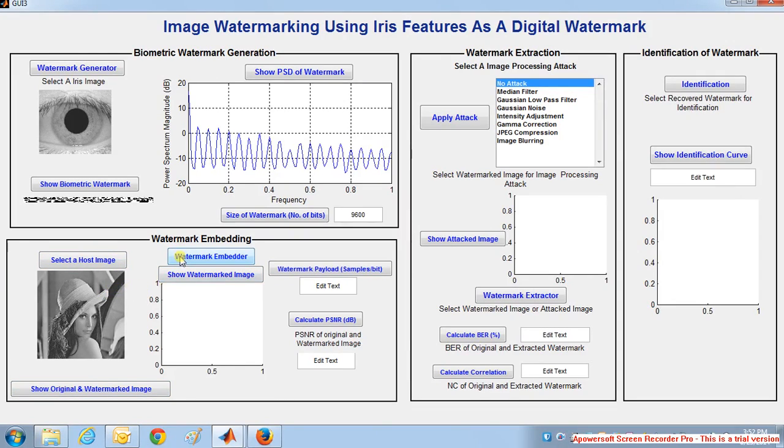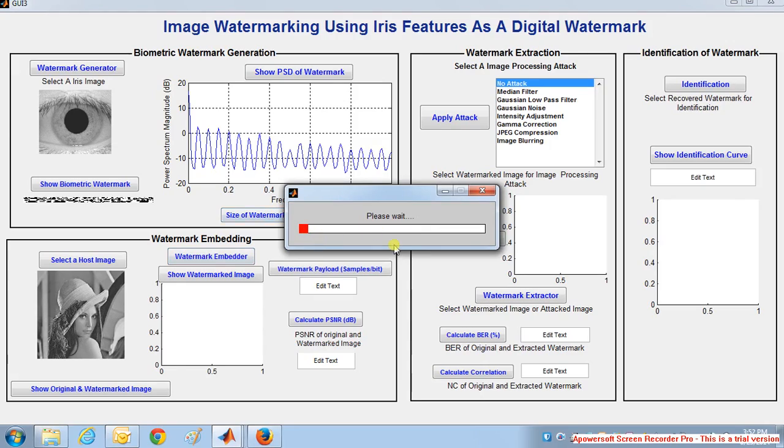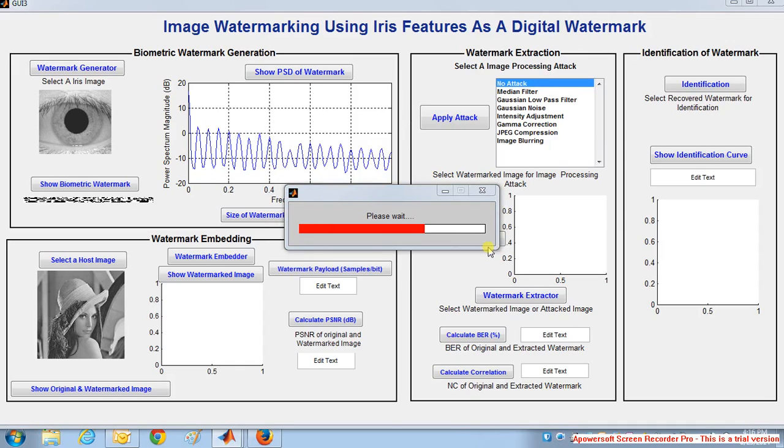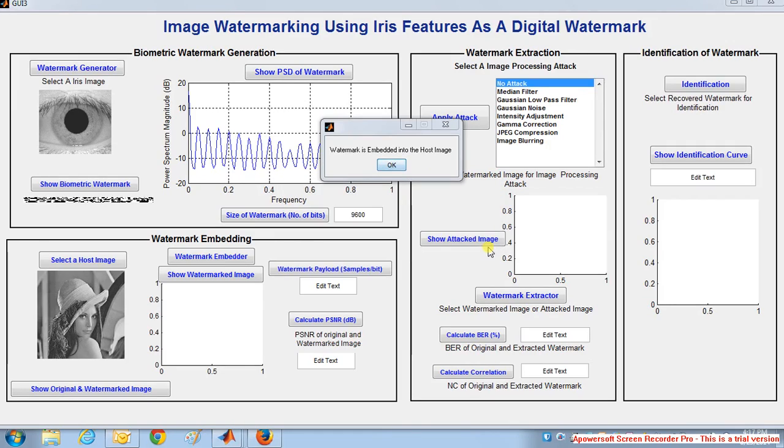Let's say I click the watermark embedder over here. The process of watermark embedding is taking place in the background, and this status bar will give you an indication whether the watermark is embedded or not. Once the watermark is embedded, the status bar will complete. As the status bar moves towards the end, the watermark is actually embedded in the image. So here we go, now you can see the watermark has been embedded, and this message has been displayed that the watermark is embedded in the first image.